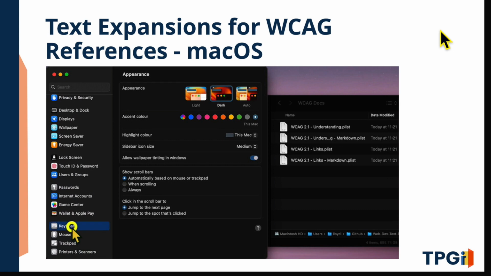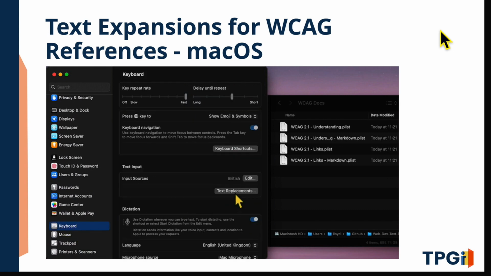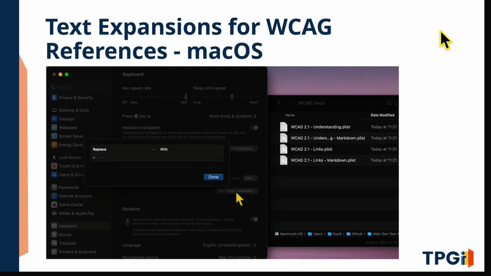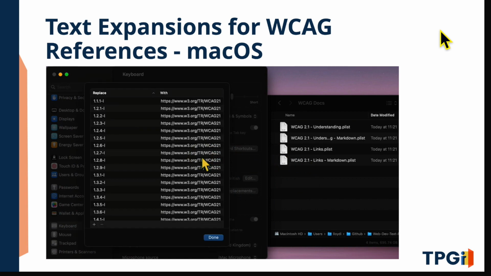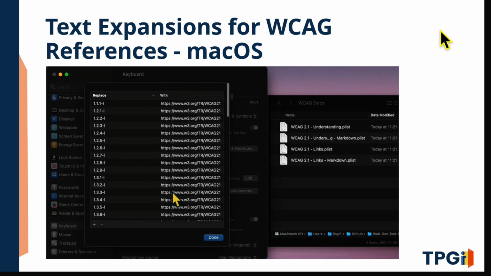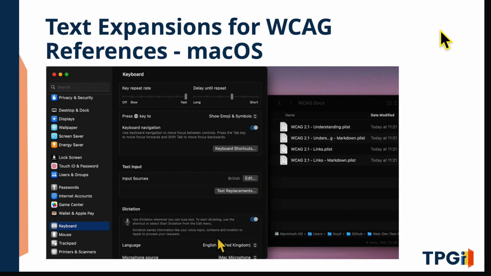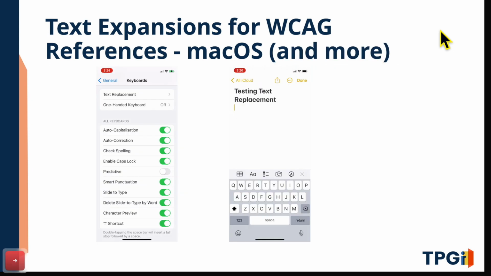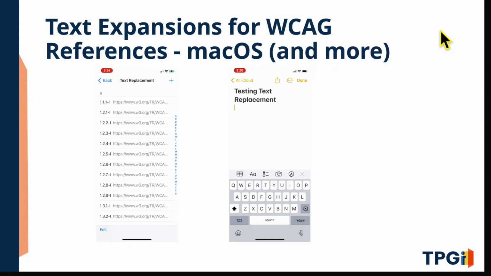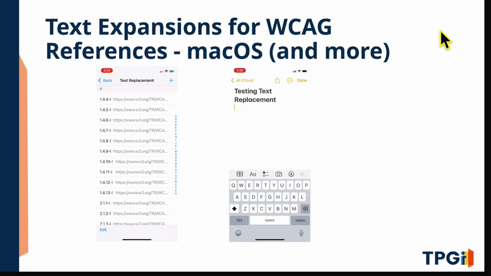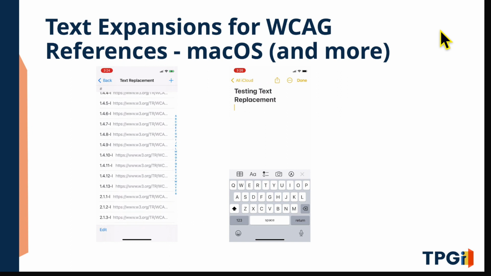Having downloaded the plist files, drag and drop them into the text replacements panel in macOS system settings. Repeat this for all of the text replacements that you need. The video just shows one collection of text replacements from 4 that are available for WCAG text replacements. So you have seen by adding these, you get text expansion for free in macOS.